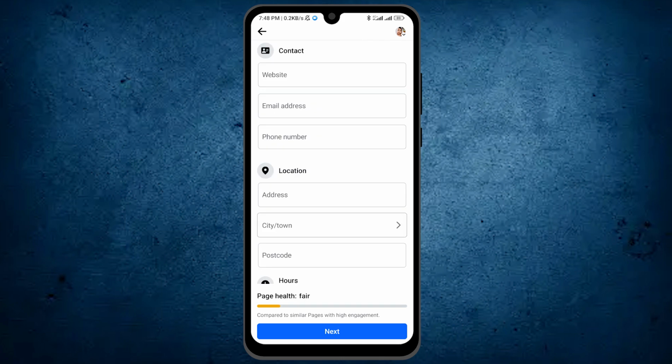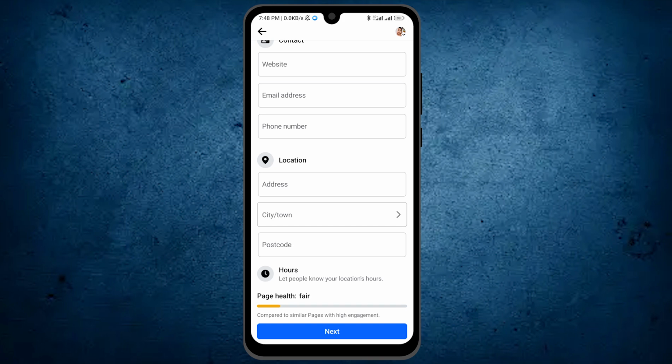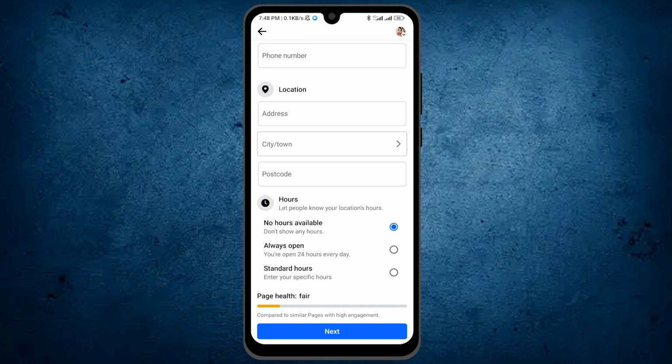Here are the options: address, city, town, postcode. You have to set up everything according to your own details, like your address, your city, town, and your postcode. Because it's a tutorial, that's why I am trying to make it as quick as I can. So after writing everything, tap on the option Next.